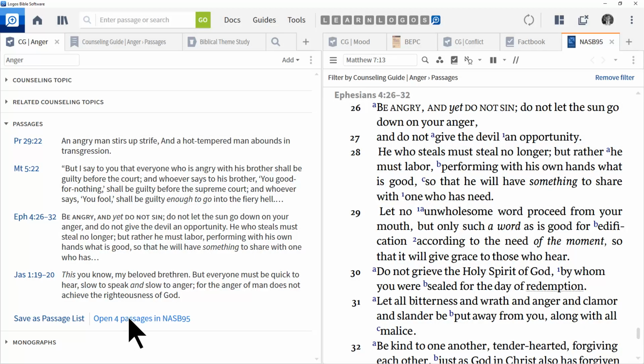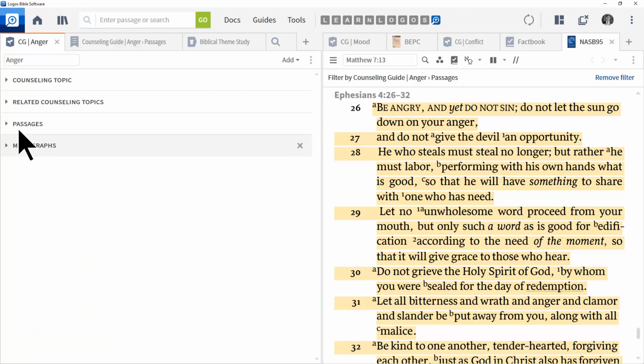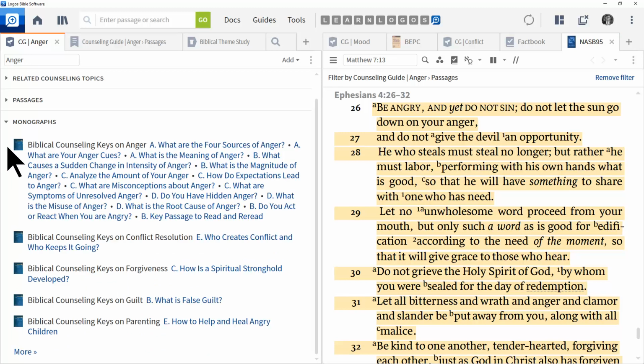Let's go ahead and click on the passage section at the left as seen here. Let's go ahead and click and expand our last section labeled Monographs. This particular section is really useful, especially if you have the June Hunt Biblical Counseling Keys on Anger resource. As you can see, we have the section on anger, but also the other key related ideas, counseling keys on conflict resolution, forgiveness, guilt, and parenting. There is more to look at, but as you can see, Logos provides a summary of the outlines from these resources. Let's go ahead and click on the link, Biblical Counseling Keys on Anger.